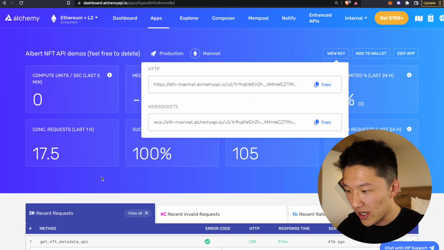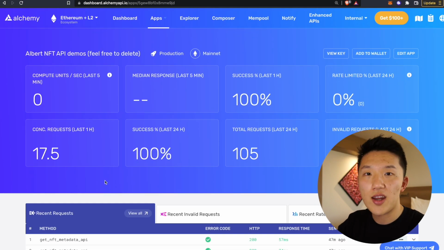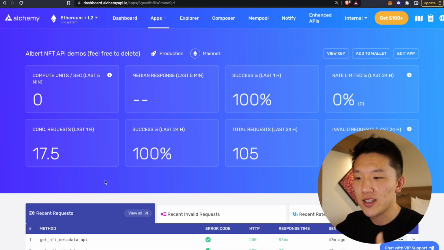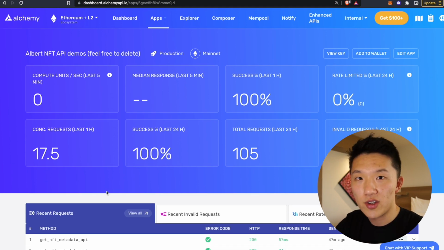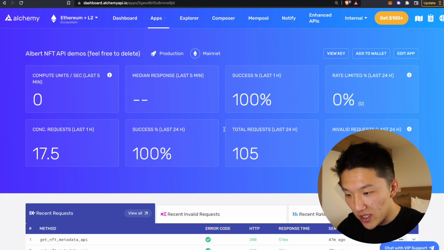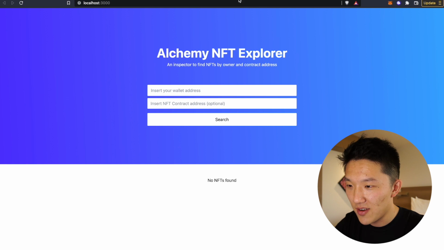And the really cool thing about using Alchemy is that you can have this really nice dashboard of all the requests coming in and out of your application, whether it's a read or you're executing a transaction, whatever it is. And you can see all the requests in the last 24 hours, the success rate, how fast the responses are coming in, which requests are getting blocked due to rate limits, all that information.